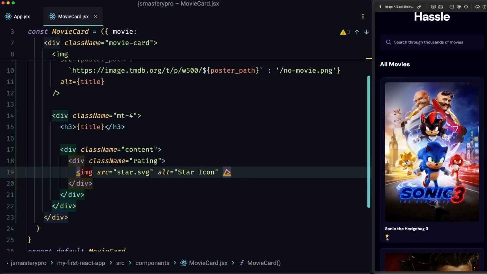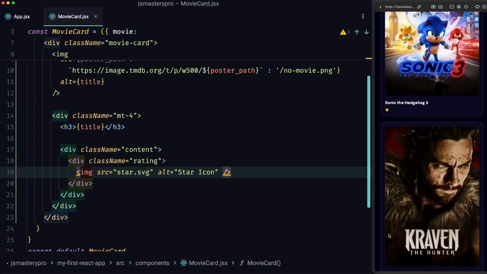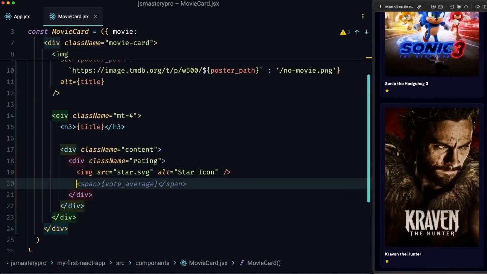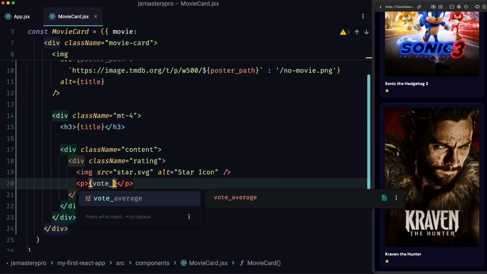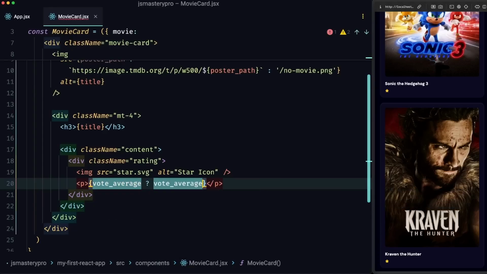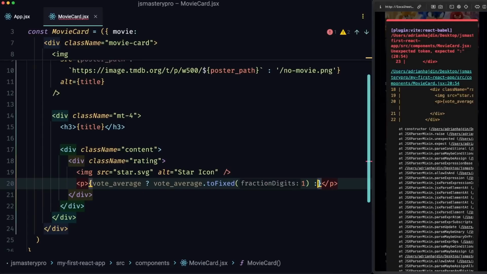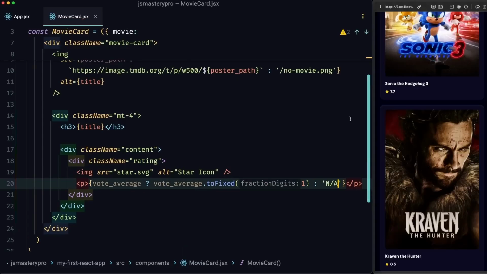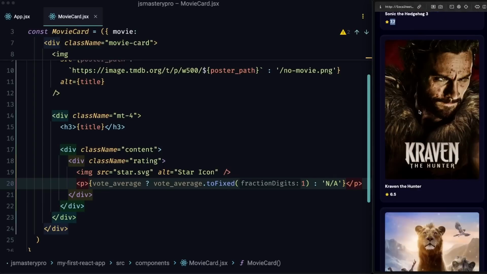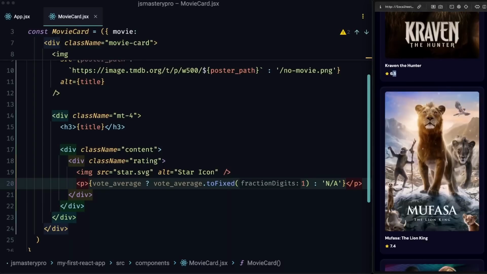And now you can see a little star right here belonging to each one of these movies. Next to the image, we can also render a p tag, which will check if vote average exists, and if it does, we want to render the vote average .toFixed(1). And if it doesn't, we can just say something like NA, doesn't exist. So now this will round down the number to the first fraction digit, 7.7, 6.5, and so on.